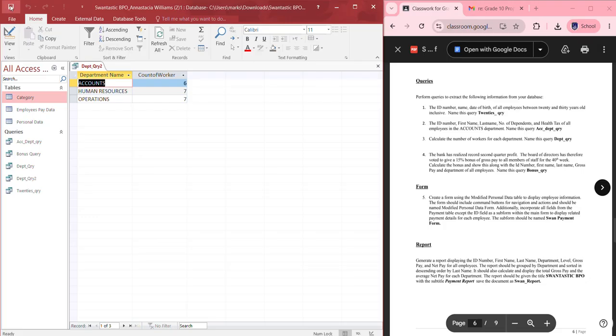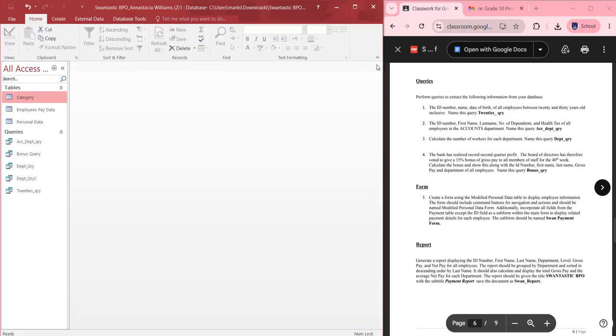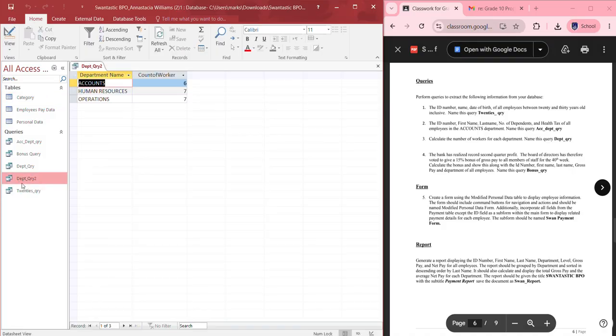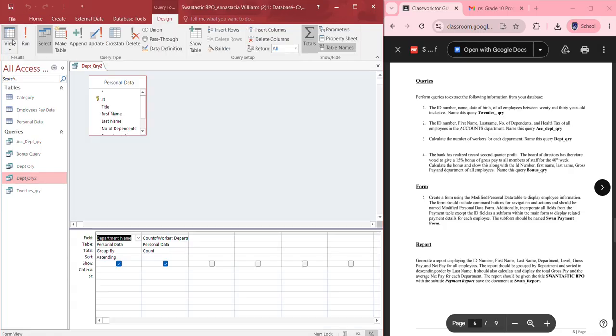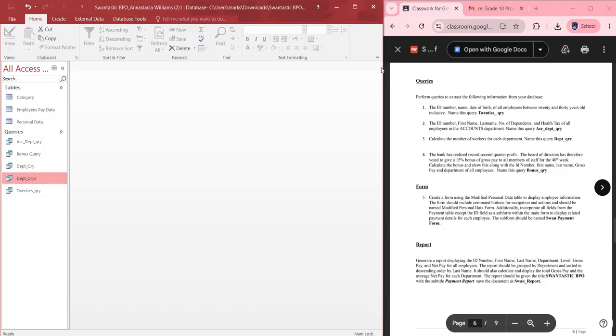I'm going to save this now and close it off. And see, if we open it back here, it is called Department query 2 and the data is there. If you look in the design view section, the information is there. Good. I'm going to close that off.